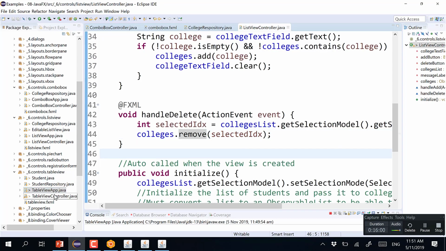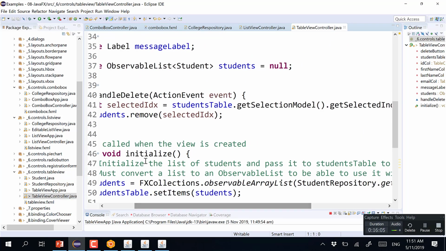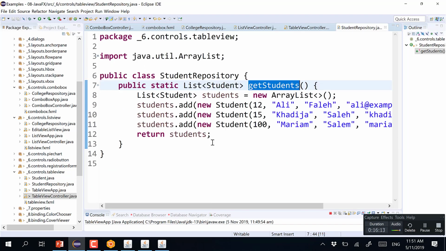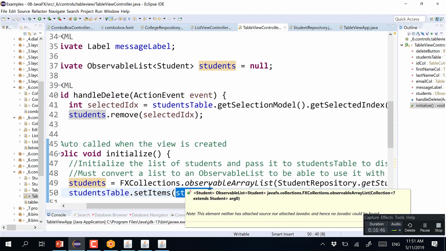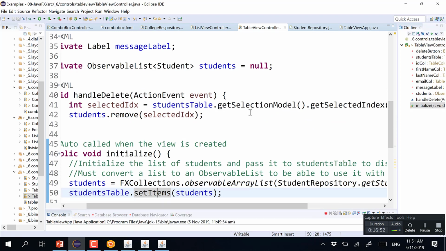Now, the code is exactly the same as the list view. This is when I initialize my UI. All I'm doing is going to the model and getting the list of students. The list of students is a list of objects, not a list of strings. It's a list of objects of type student. And you know how to do this. In real life, you might get it from a file or from a database, but in here I'm hard coding it. I have to convert it to an observable list and then set it.